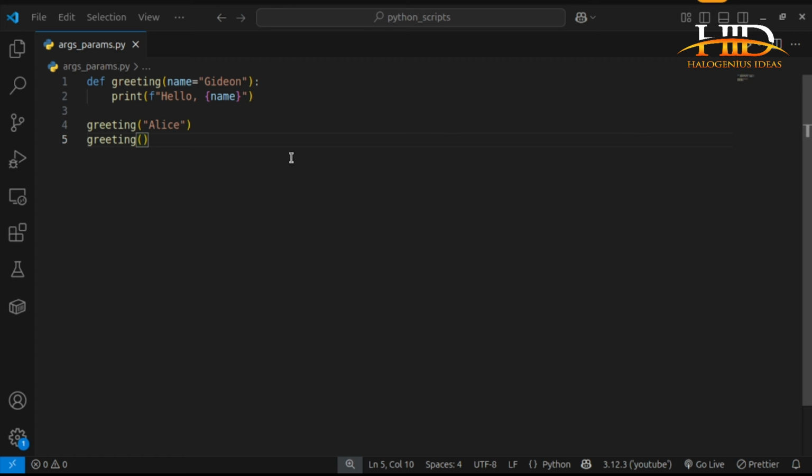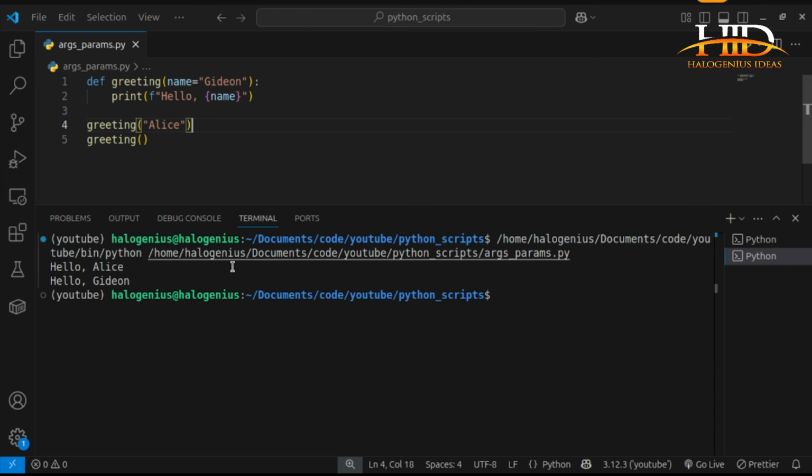So parameters can have default values if no argument is provided. In this case, an argument is provided, so name will be taking the value of Alice, but in this case, no argument was provided. So a contingency was made for it, which is Gideon. If I run this code, you can see I'm having hello Alice and hello Gideon.